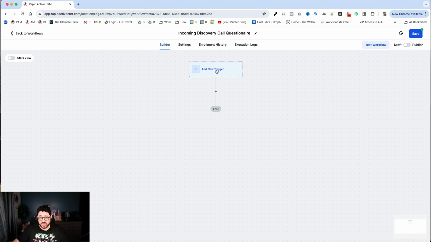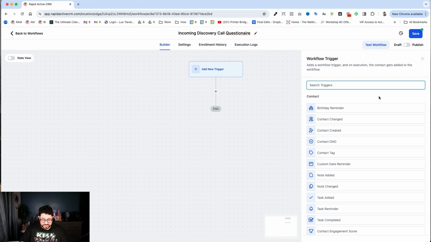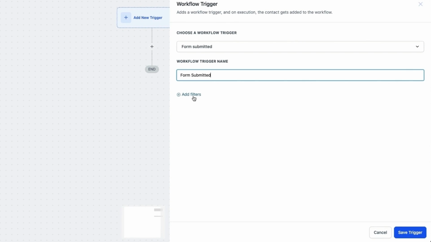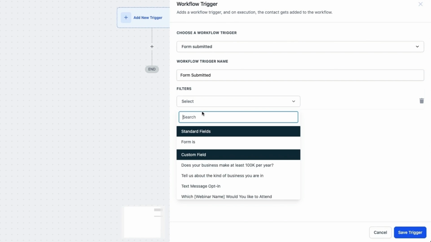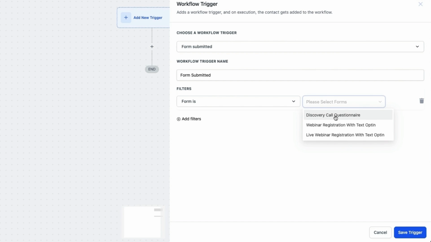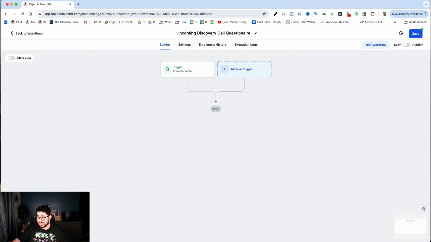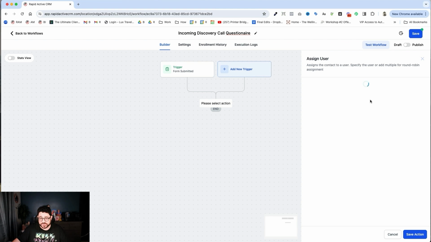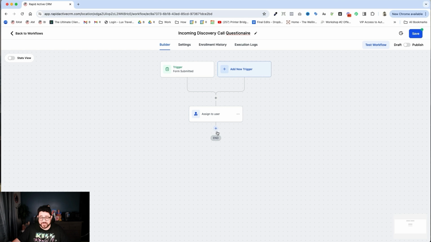Very simple. So I go add new trigger and I'm going to type in form and the form submitted. And to get to the form that we've submitted, we'll click add filter. Form is discovery call questionnaire and save the trigger. We're going to assign it to a user. In this case, we only have one user in the account, but I'll assign it to a user. And then I'm going to add a tag.